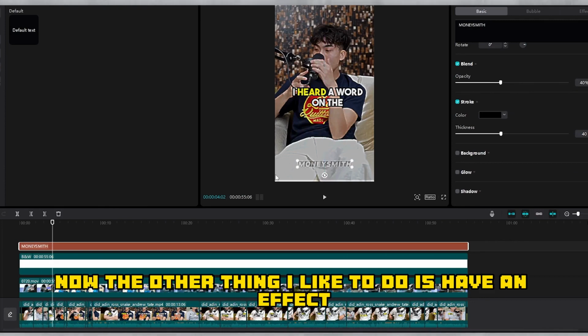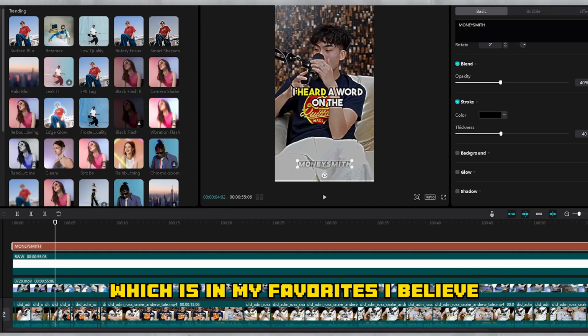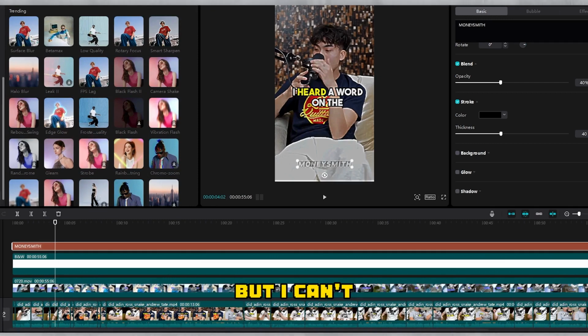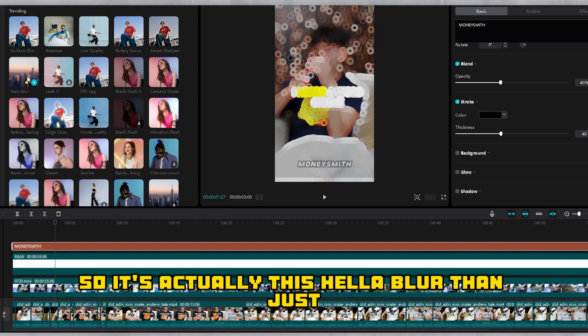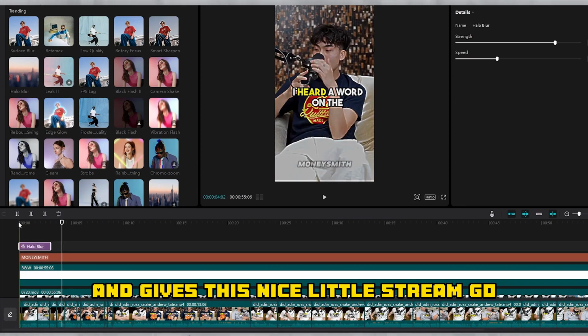Now, the other thing I like to do is have an effect, which is in my favorites, I believe, if I can find it. No, I can't. So it's actually this hello blur. Hello blur, and I place it in the beginning and it gives this nice little effect.